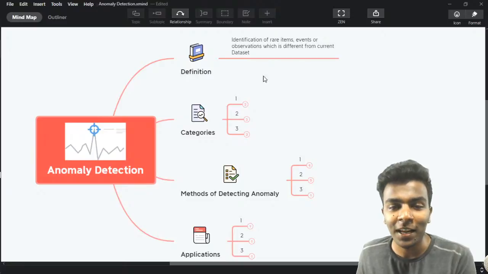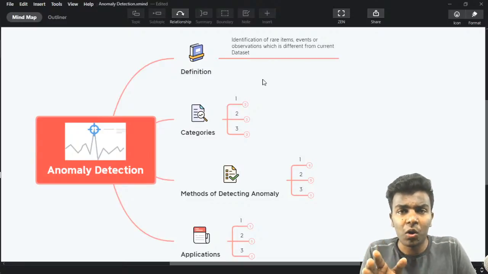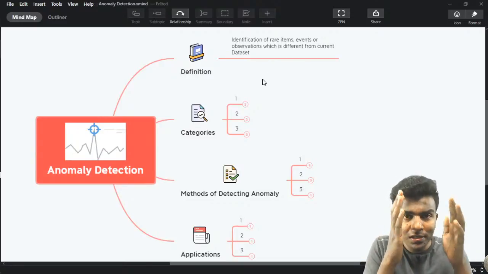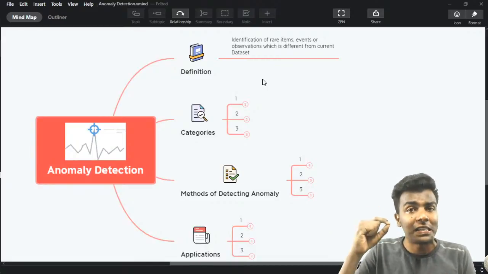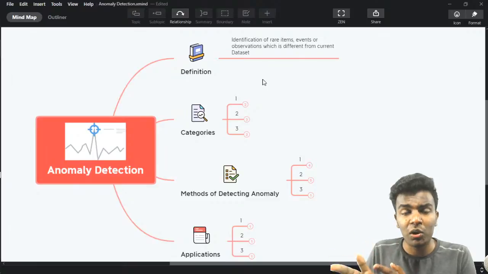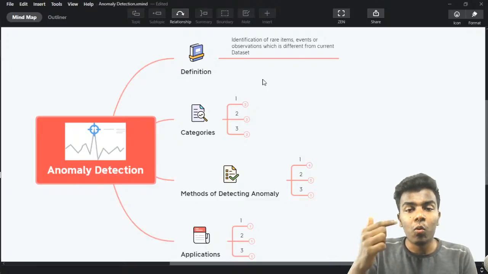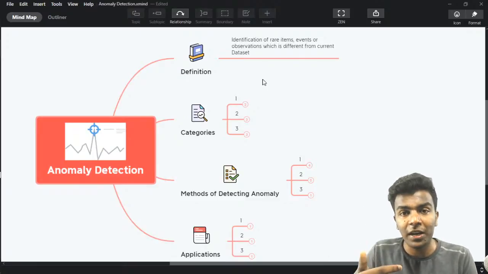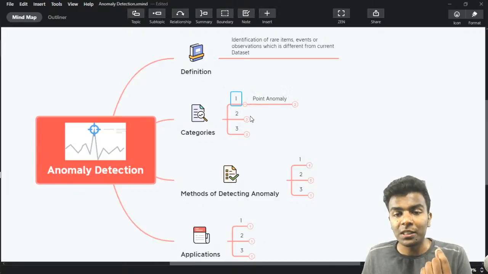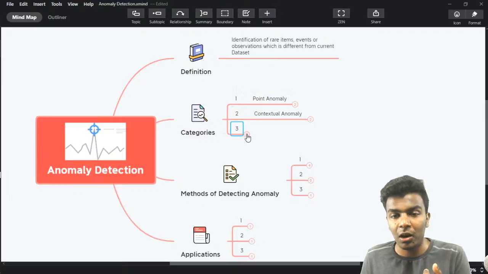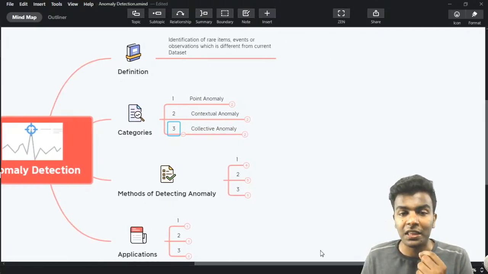So this is the definition. On a normal data set, if there is any abnormal value present in our data set, that is known as anomaly detection. In anomaly detection, there are a lot of categories. Three main categories are there: point anomaly, contextual anomaly, and collective anomaly.